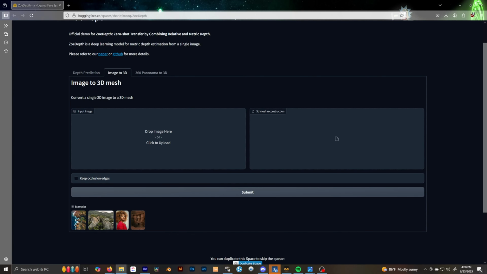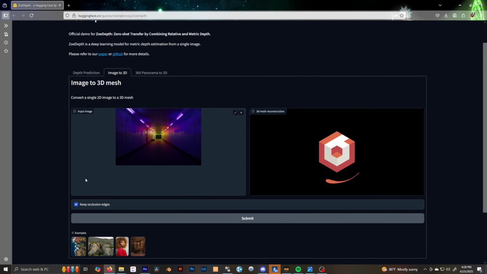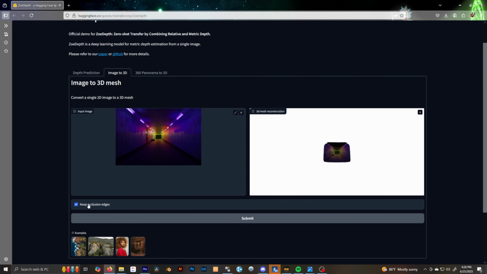So I am going to grab this image and I'm just gonna drag and drop it into here. And then I'm going to check this box off called keep occlusion edges, and then I hit submit. Things to note about this button is if you don't press this button, it's very likely that you're going to have some holes inside of your mesh, and by clicking this button, it seems to repair a lot of those holes in the mesh.